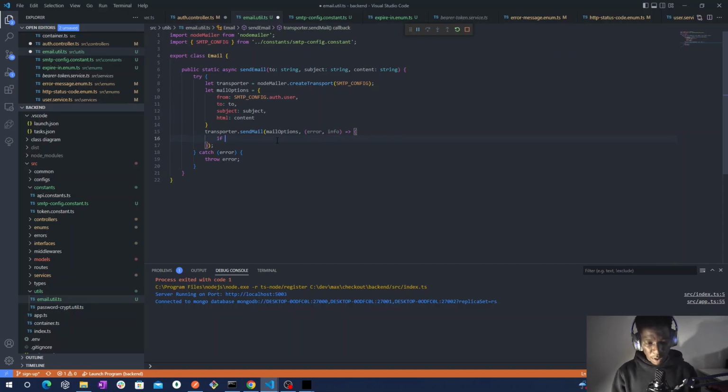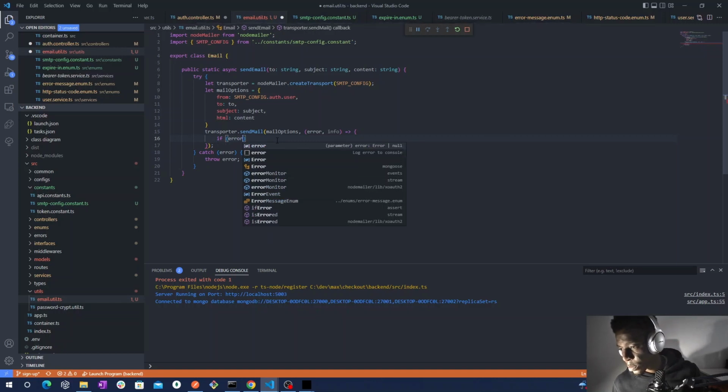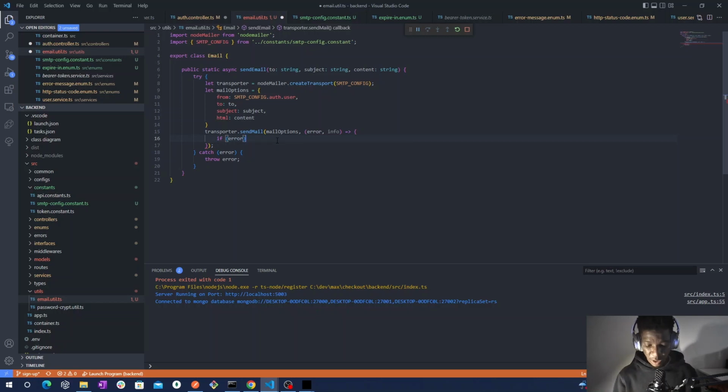So inside the callback we will check if we have an error. If we have an error, we will return false, because actually we need to have a promise of boolean. So we return.